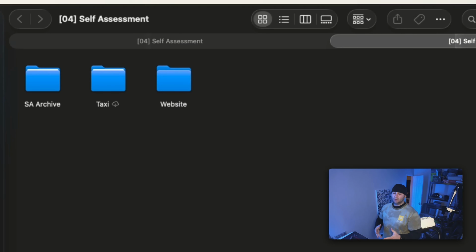I'm doing some admin work. I want to show you how I actually use AI in day-to-day tasks and why I don't really use ChatGPT for this kind of thing. I actually use Cursor, which is supposed to be for coding, but I think that it shines in this kind of situation. So I've got these files right now, taxi and website.